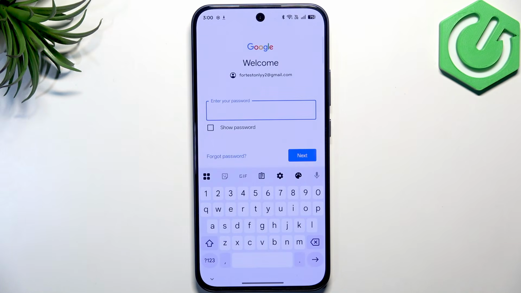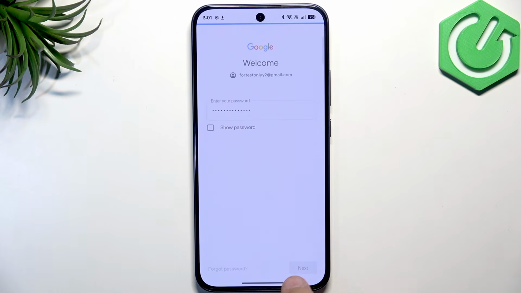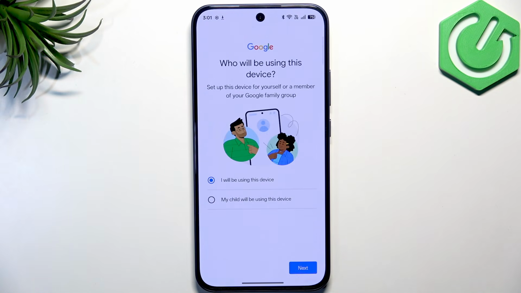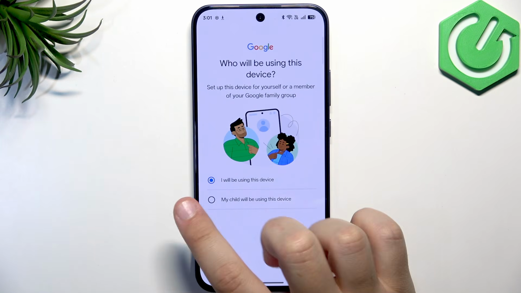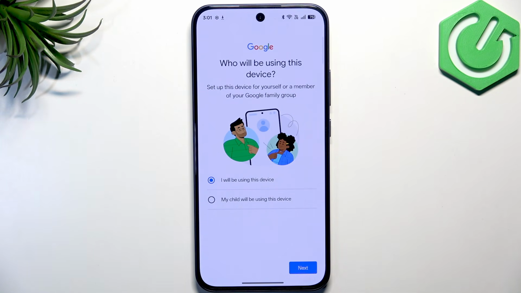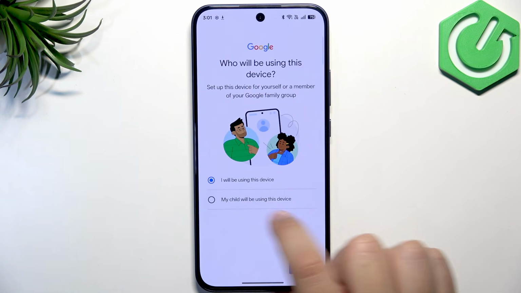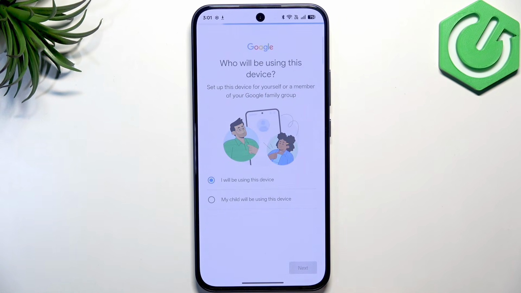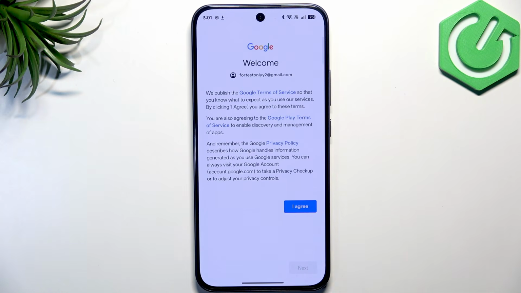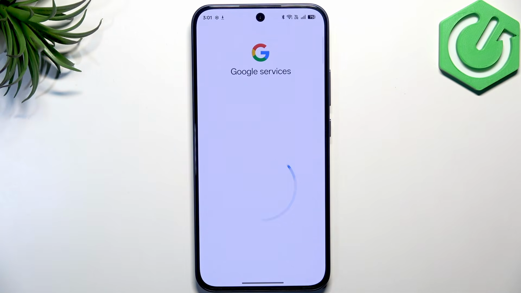So as you can see, it prompts us to enter the password, so I'll see you in a second once I enter mine. Now we're just going to click next, and as you can see, it is loading. Soon we should be able to see who will be using this device, and it depends on who you set this device up for. So you can set it up for your child or for yourself. I'll choose the first option, it doesn't really matter, but you will be able to add the device to the family group of Google. Now click I agree to the terms of service and privacy policy of Google.